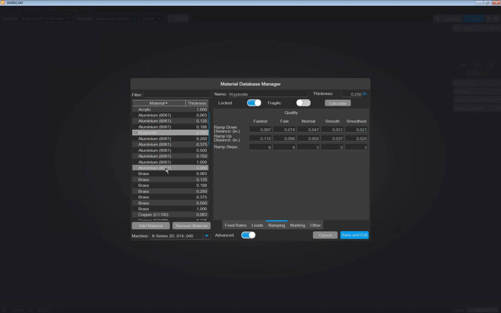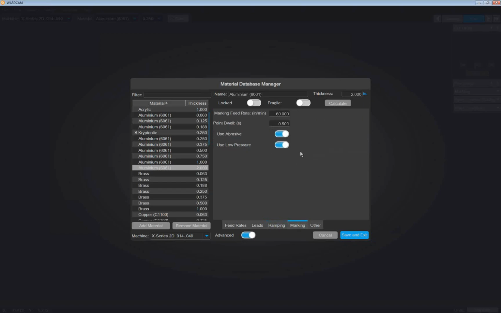So generally what you'll do is as you get thicker, you'll want to give yourself more distance to ramp up and down, and you'll want to give yourself more steps. So on this 2-inch aluminum that I created here, I might go through in just 5 steps, and maybe as we go faster, give ourselves more steps, and then if you need to, you can adjust your distance. So that's the ramping tab. Marking tab is if you do have geometries that you just want to etch with the WaterJet.